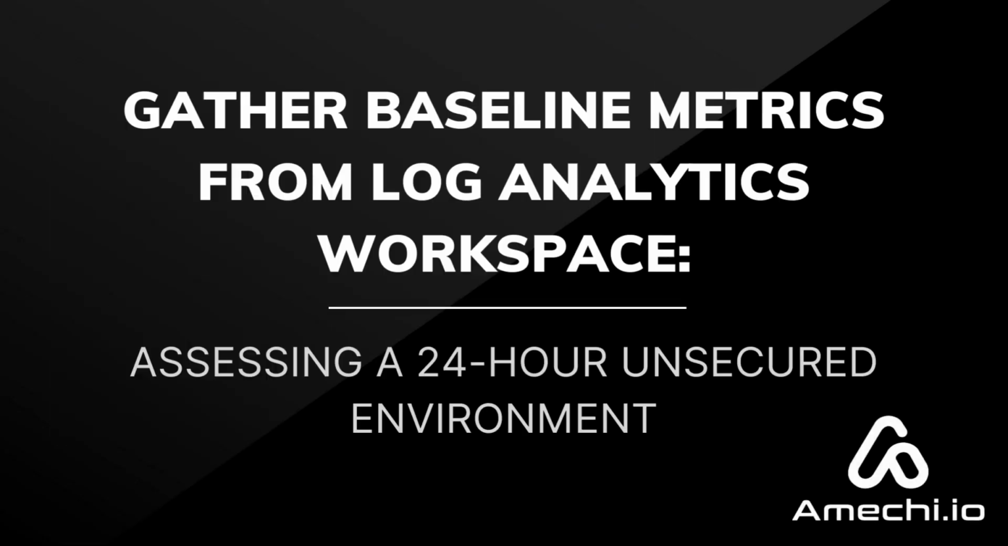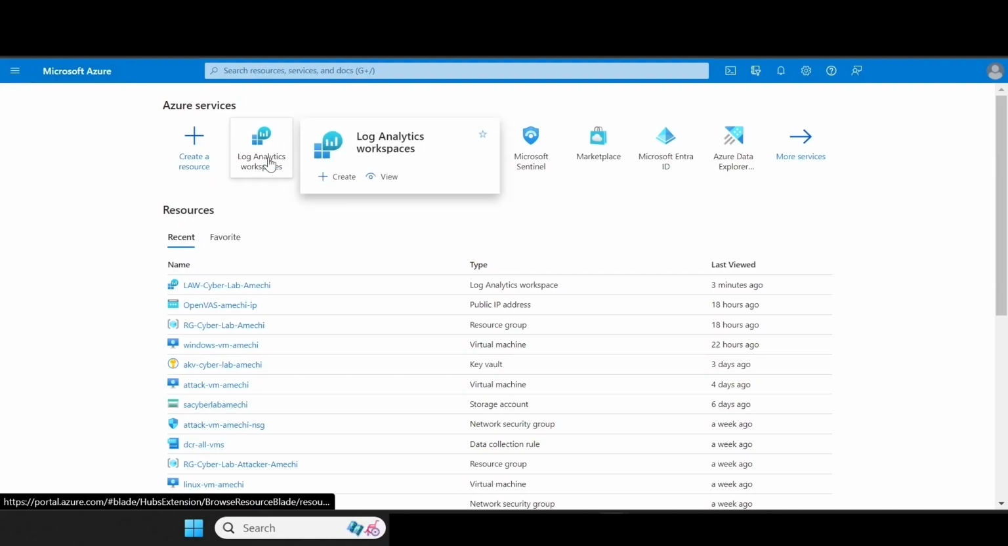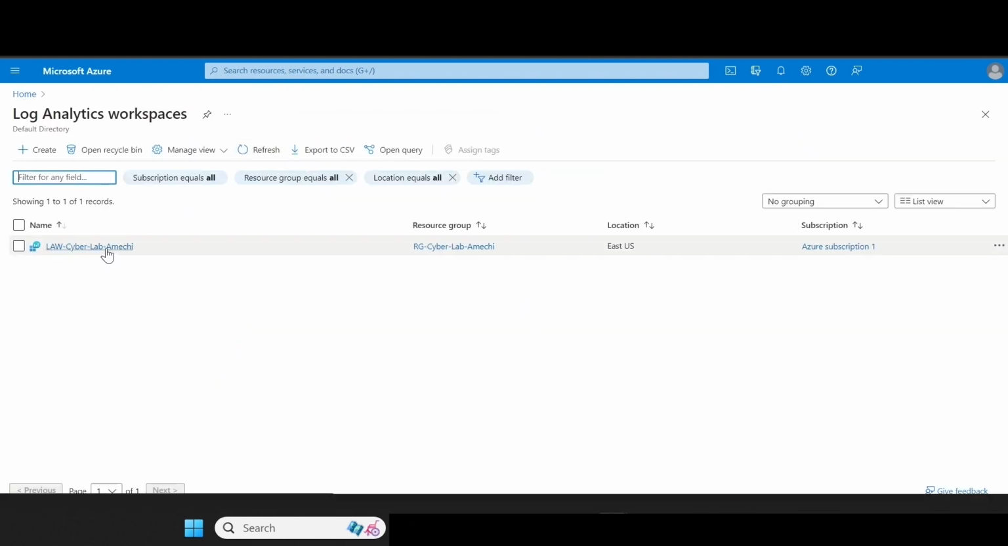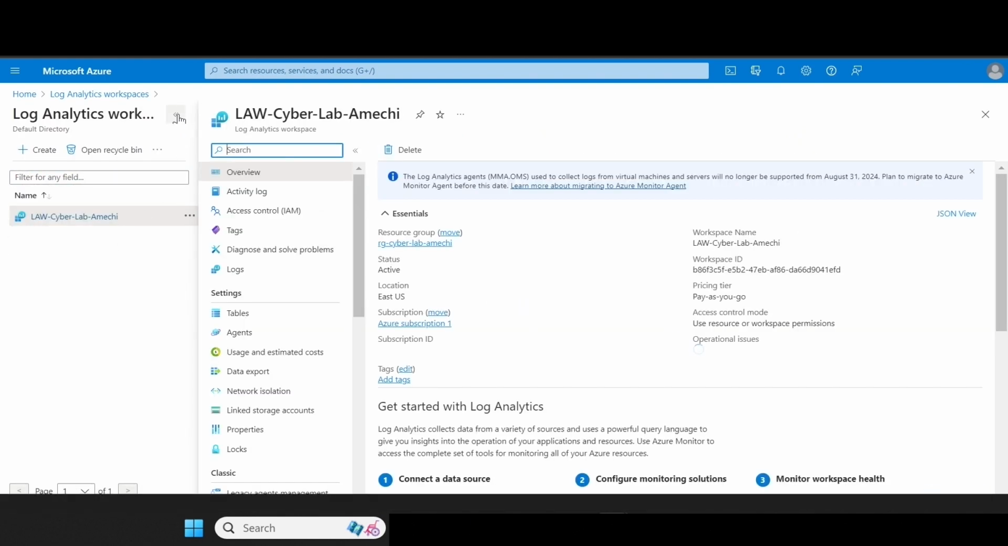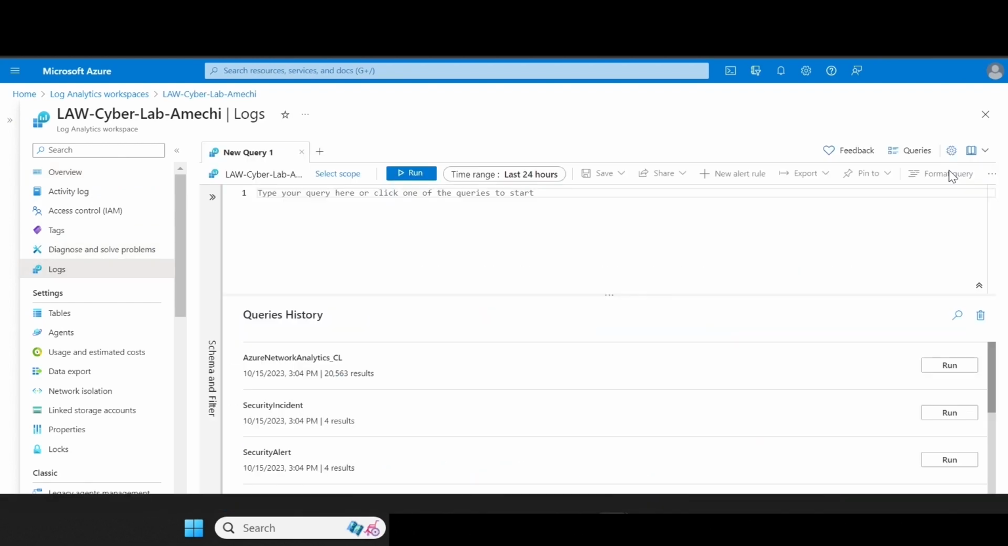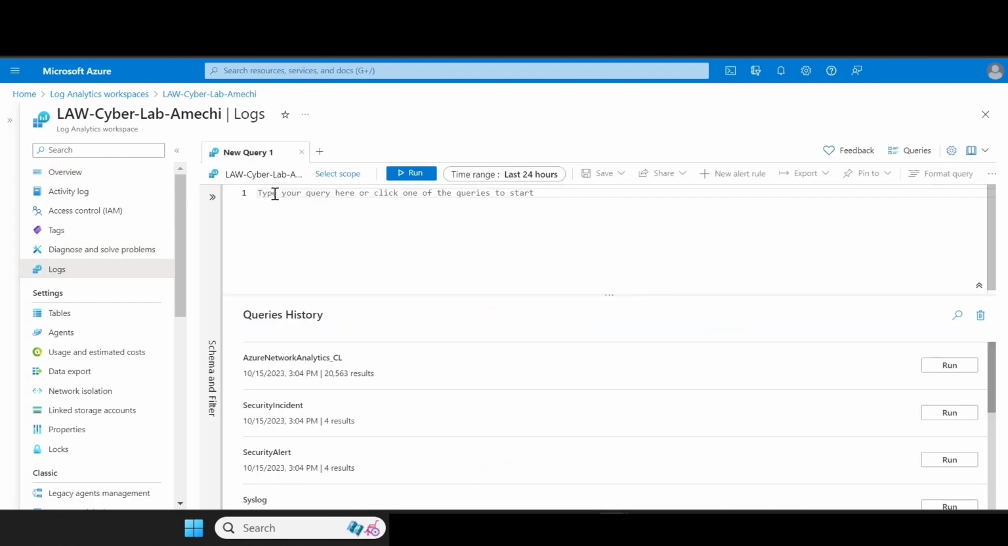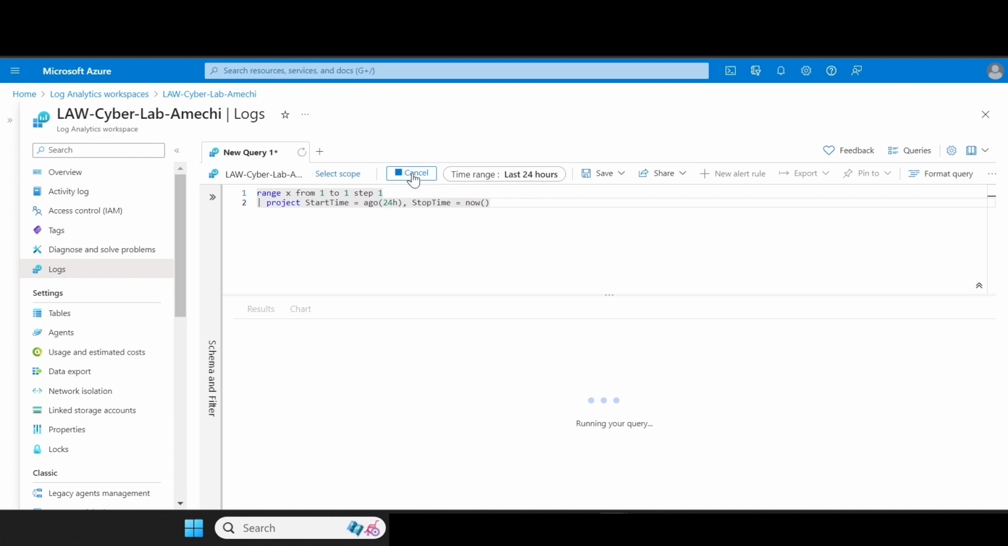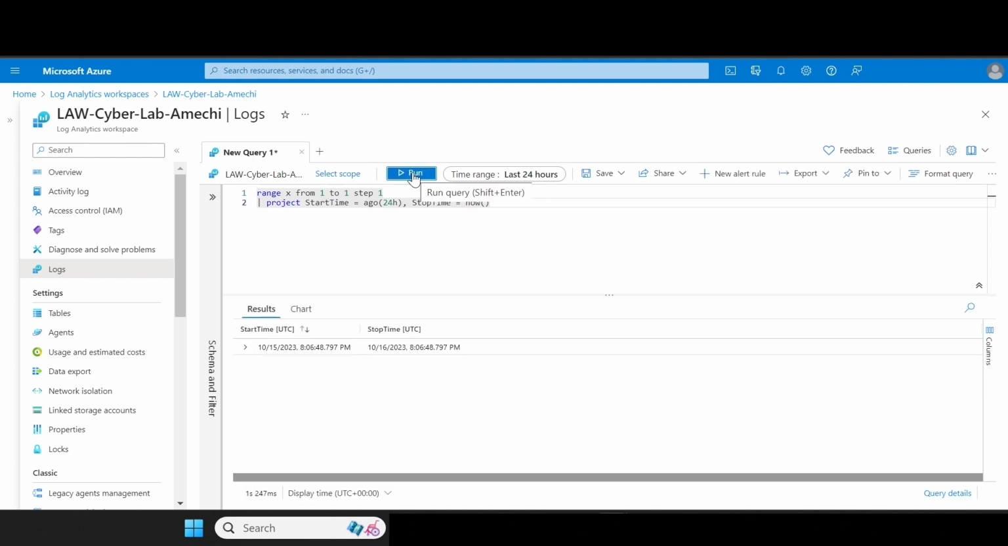Just prior to this module, I left my vulnerable environment running for 24 hours, wide open to the internet where malicious actors are always probing for new victims. What I'm going to do now is gather some baseline metrics regarding the security incidents that occurred during that vulnerable 24-hour period. I'll do this by running KQL queries in the log analytics workspace and recording the results in a spreadsheet. Pretty old school, but good for the purposes of this lab.